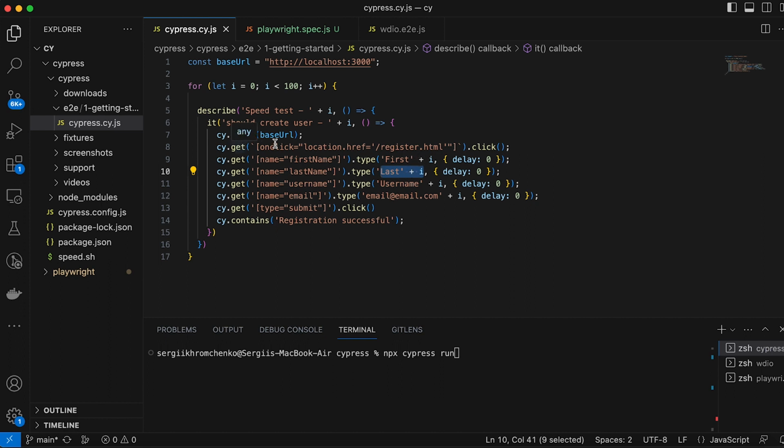So as you're probably already familiar with Cypress, we're simply grabbing this element and clicking it, which is the registration button, then we're filling out our first name input field with first plus i, so it is going to be 0first, 1first, 2first within every single loop. And I am also adding the delay 0 property, because if not, by default, Cypress adds a 10 millisecond delay in order to make our test look like real humans. So we would not start typing right away. We would wait a little bit as we need to move our hands and fingers.